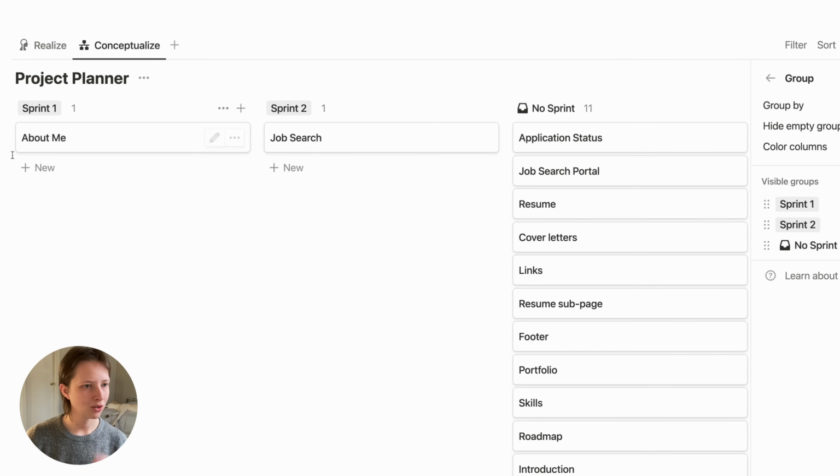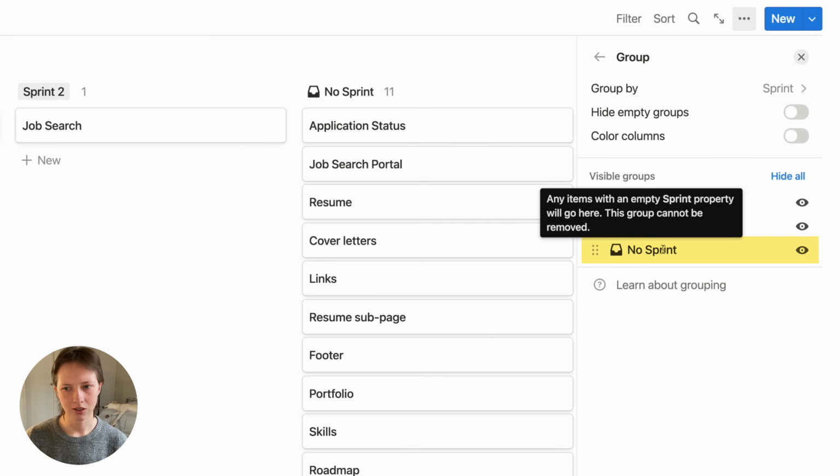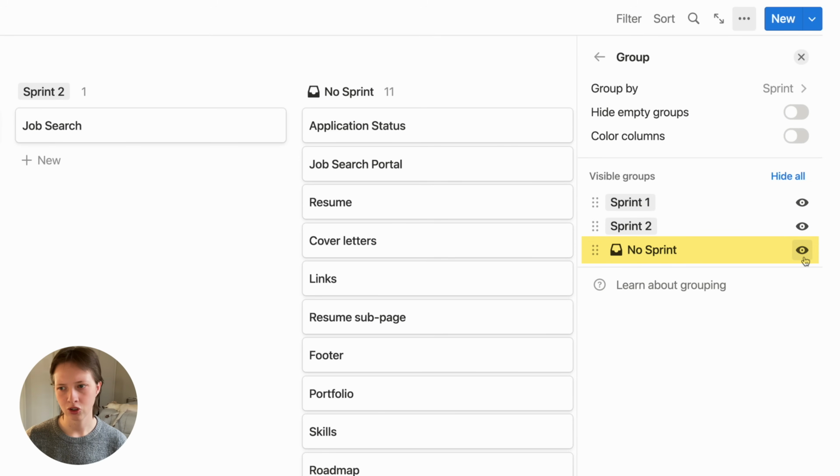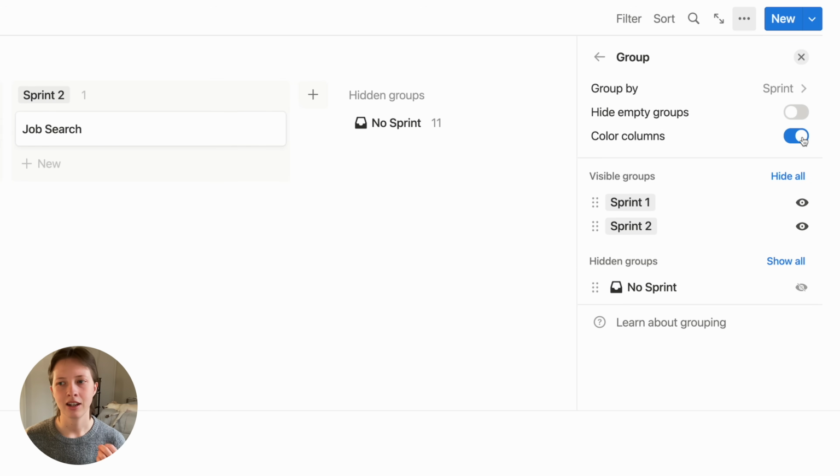You'll notice we do have About Me under sprint and Job Search under sprint 2, but we do have a section for no sprint, and that's really just all of our sub items. So I do want to hide that. If I go down to visible groups, you can see that no sprint is showing. I'm just going to select that eye to hide it, and I can also color columns.